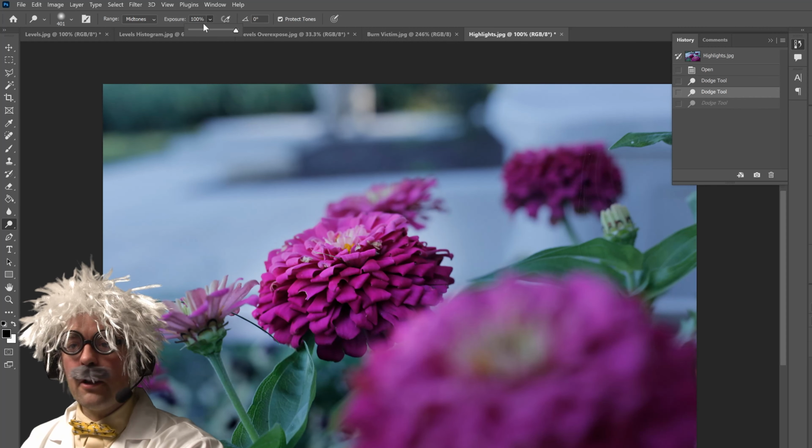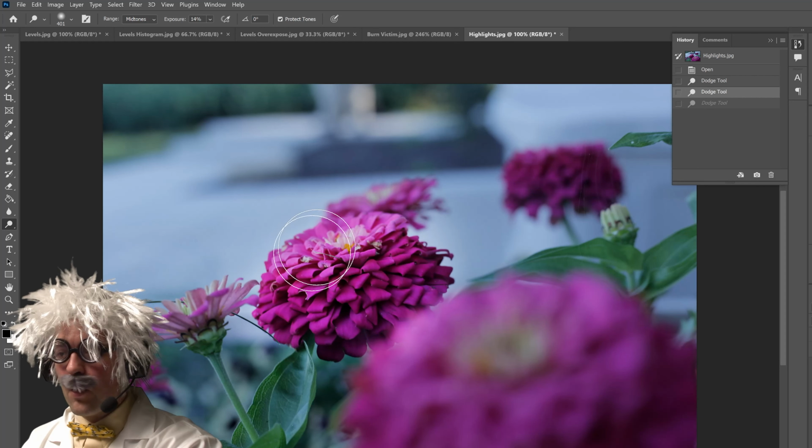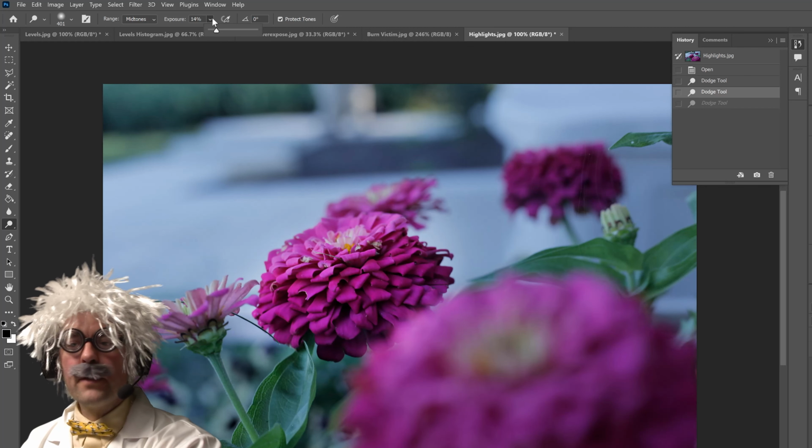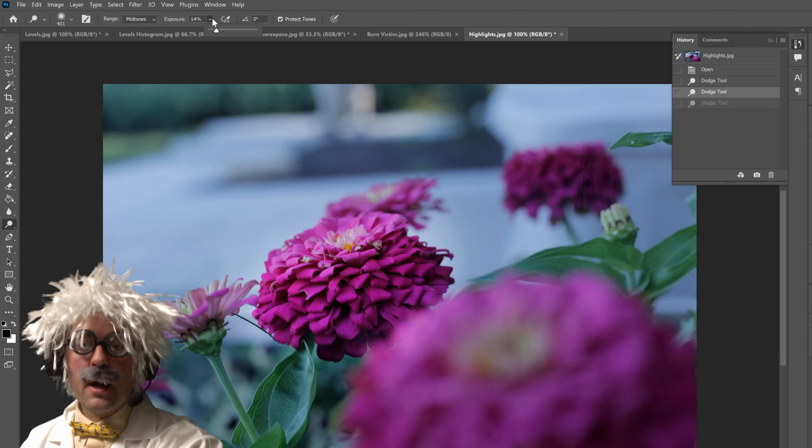If I go to a smaller number, maybe 20 or 15 in the teens, I like to do a lot of my edits in the teens, it'll be more faint. It's happening, but it's more gradual. So you might want to play with the exposure to get a brighter or a darker dodging burning.